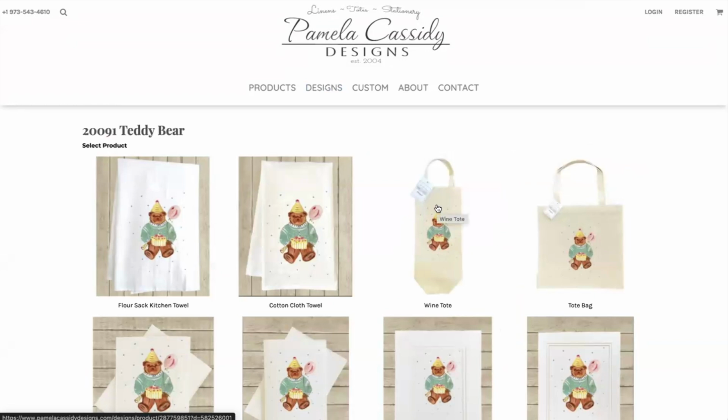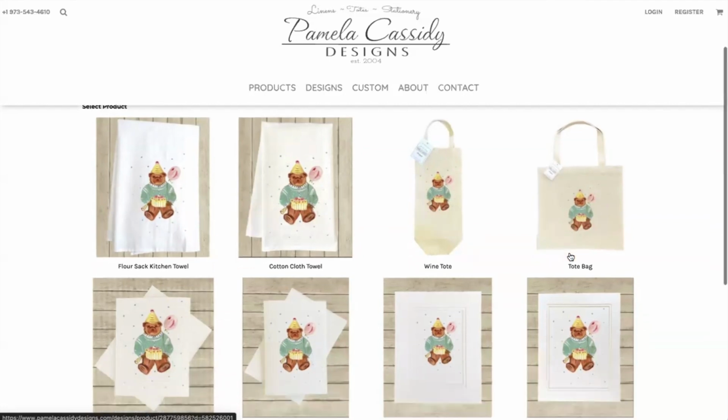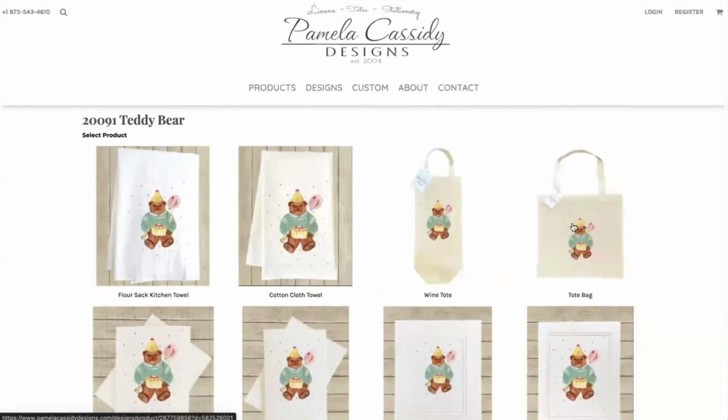Now, if I had uploaded that teddy bear 1 inch by 1 inch, it would not look good on all these products. Again, you want to upload the artwork at the maximum size. It can then scale down. And when we download the artwork, it's going to be at the right size based on the product it was decorated on and the product view and decoration areas. So I want this on the wine tote.